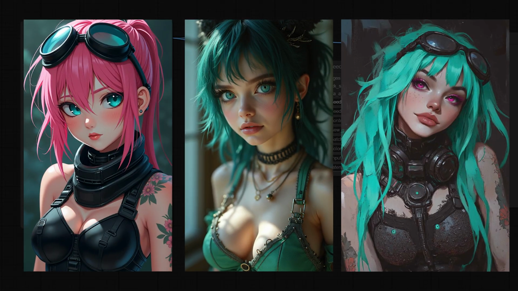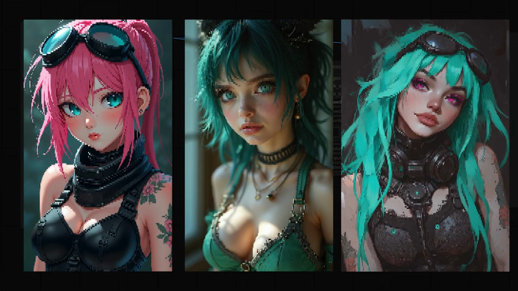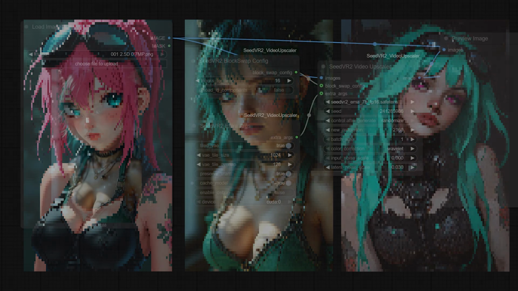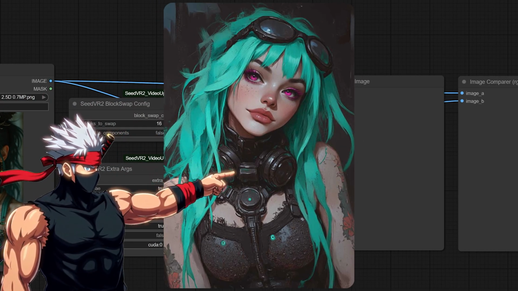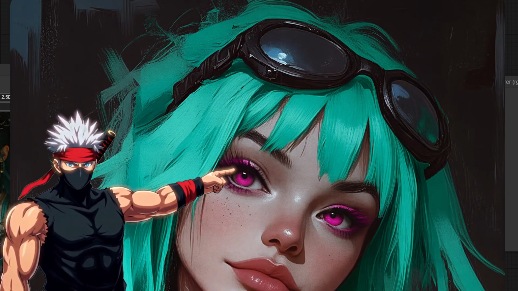Create with AI, you know the pain. Great image, but low resolution. Let's fix that. Here's how to turn your AI art into stunning 4K or even 8K using SeedVR2 in ComfyUI.